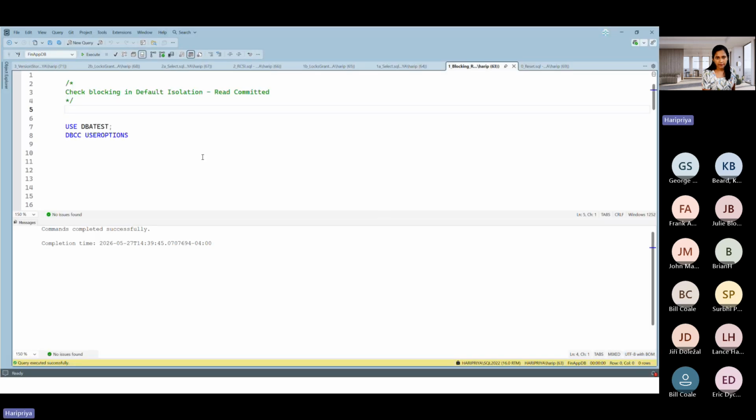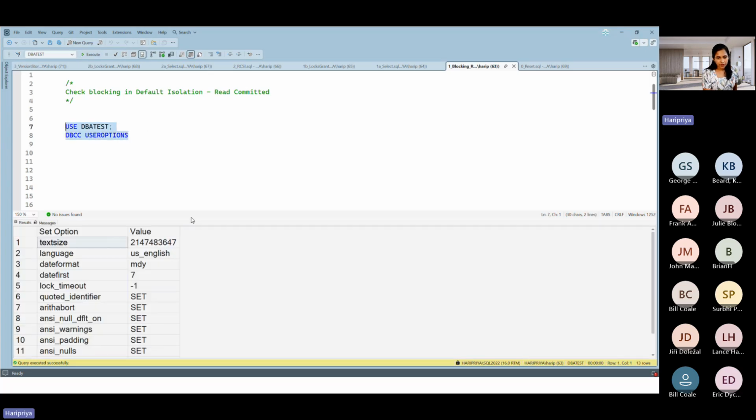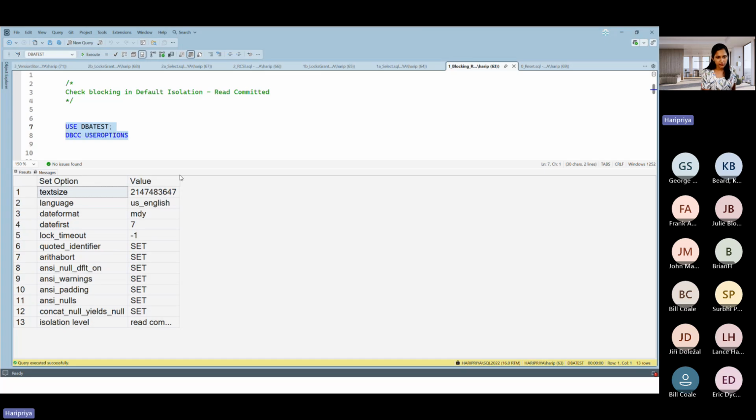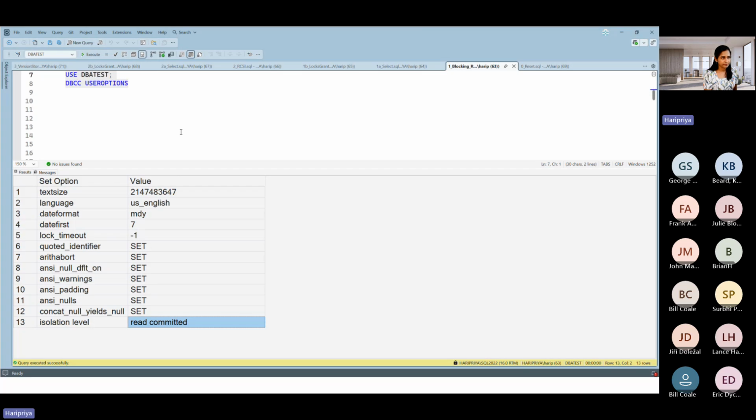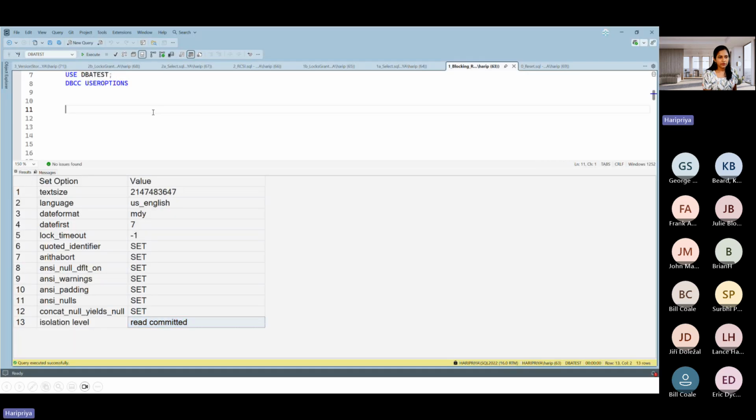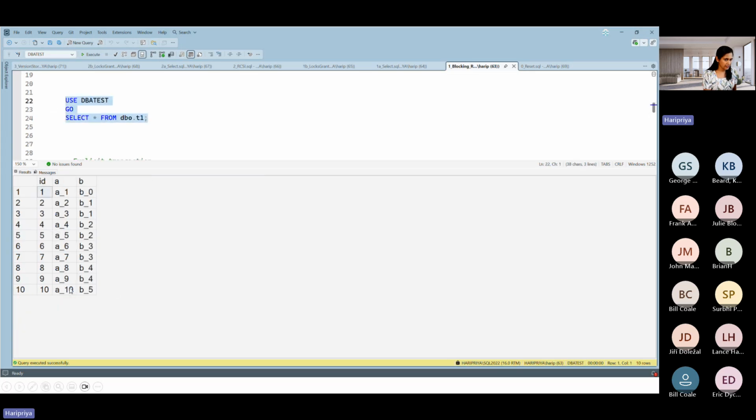You can take a look at the demo. I'm going to bring up SSMS. So like I said, I will show you the DBCC USEROPTIONS right now. And if you see this last column here, you see read committed, that is the default isolation level. Now what I'm going to do is select from T1. I have 10 records in there with 3 columns. I'll just do an explicitly open transaction just to show you the blocking and things like that.